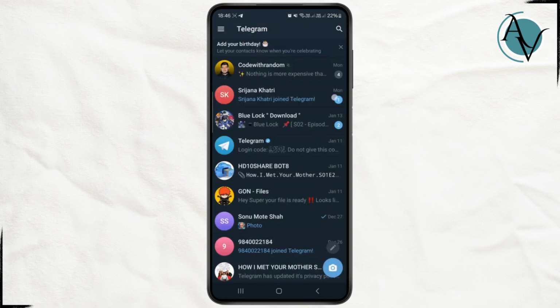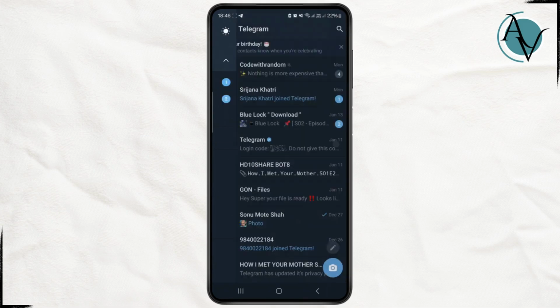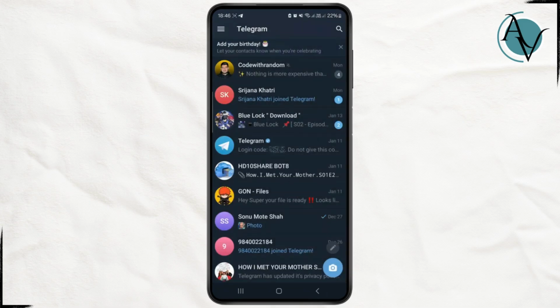And that is exactly how you can easily log in or use the same Telegram account on your two different devices.